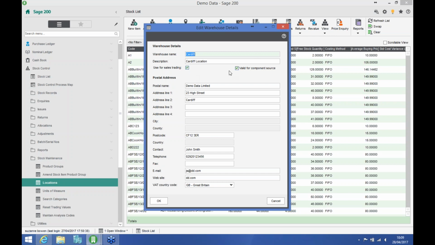The same is true for our bill of materials and manufacturing. Is this location valid as a component source? So again, if it's a quarantine area, we may say no, it's not valid for a component source until it's transferred to a different location. We have here the postal name and address, and it's this name and address that will be used as a delivery address when we raise purchase orders to this location.